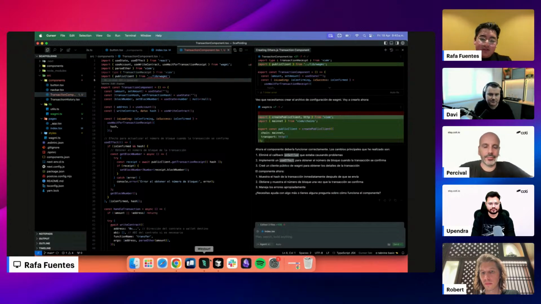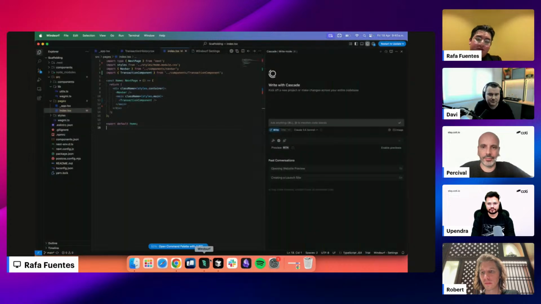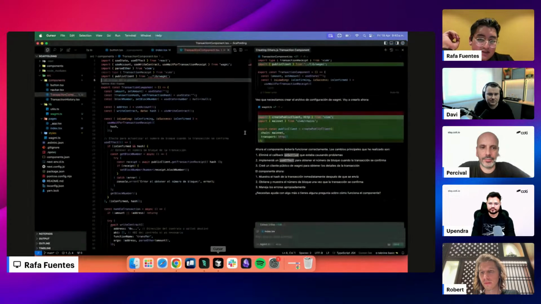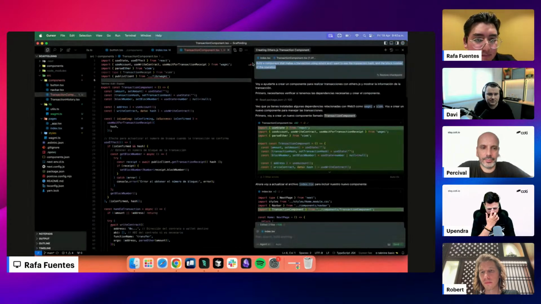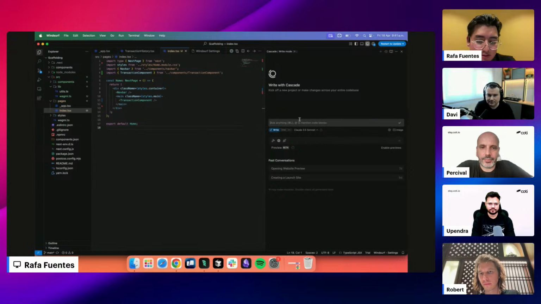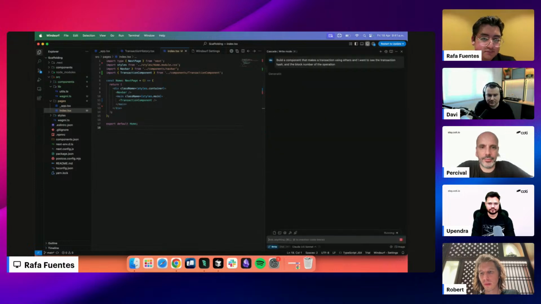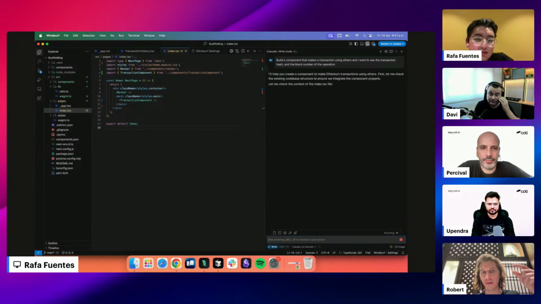Okay, so let's try Windsurf. In Windsurf, I have the same project as in Cursor, and let's ask the same. Let's use the same prompt here: build a component that makes a transaction using ethers. Okay. As a new user, you can also ask it to provide comments with everything, to understand the steps it's taking.